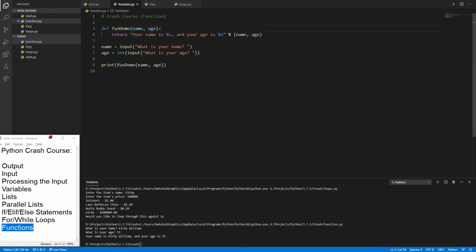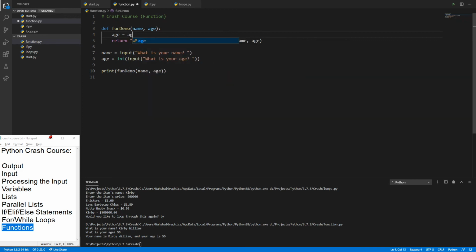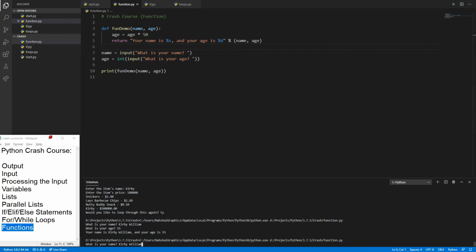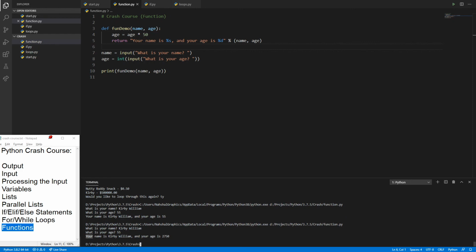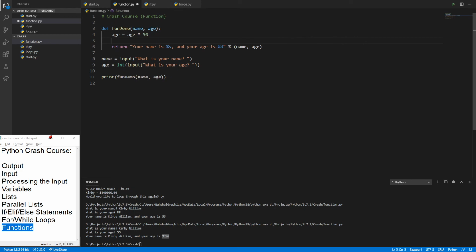You could expand on it and make age equals age times 50, for example. If you want to multiply the age by 50, you can run it again. Let's put Kirby William again and put 55 in there. So now my name is Kirby William and my age is 2,750. You basically do whatever you want to do in the function, and then you'll return it here. That should be basically it.